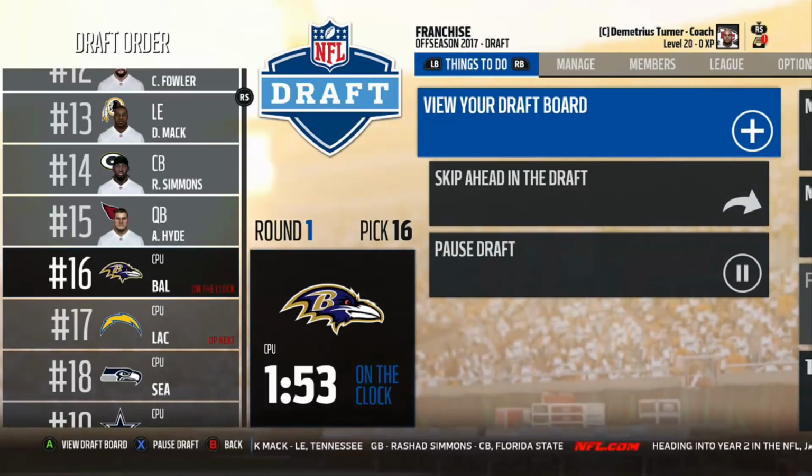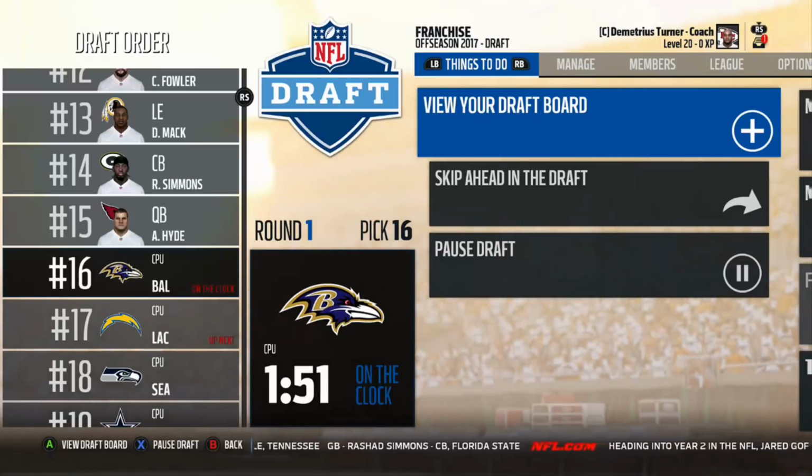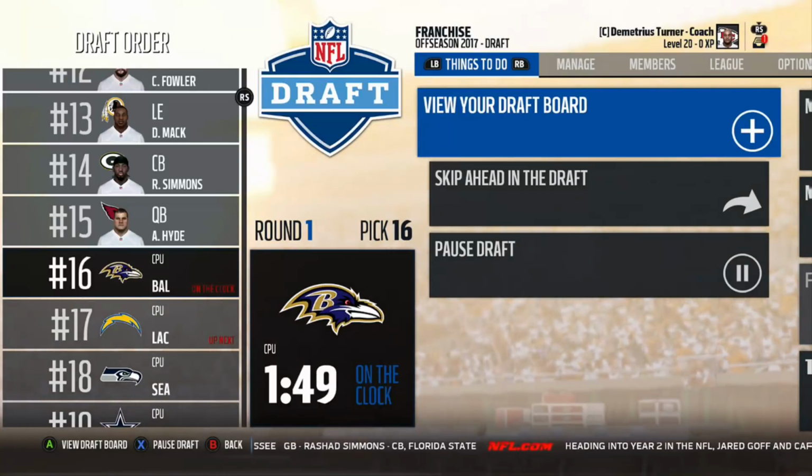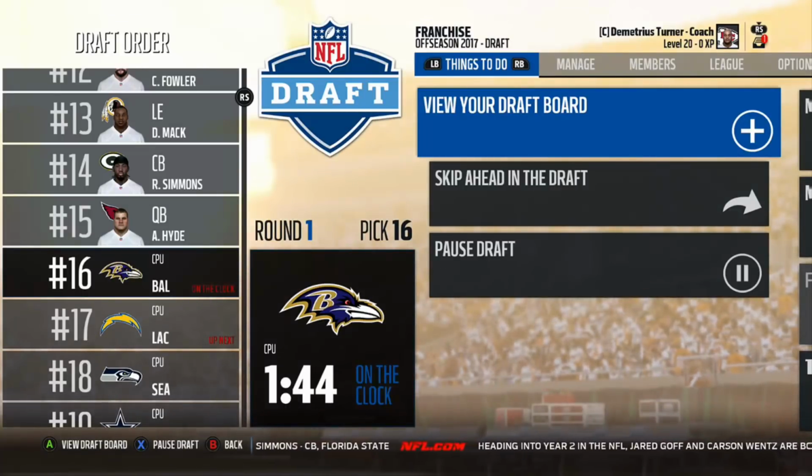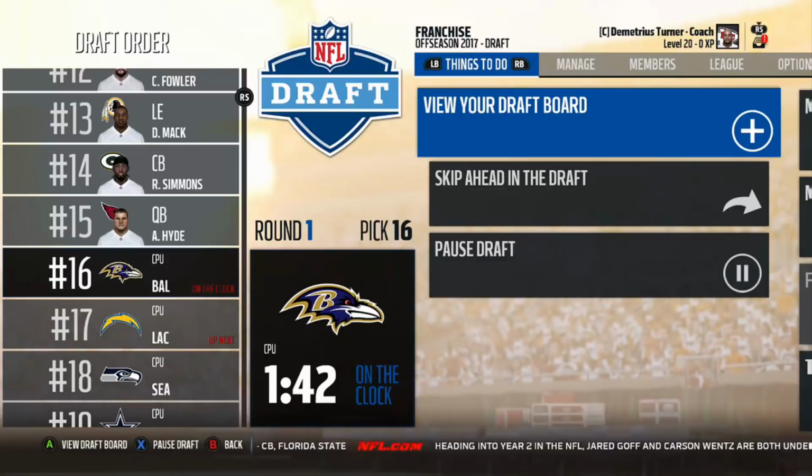So the basic idea here is that after each pick, there's going to be some kind of short commentary to describe the prospect that was just taken. Right off the bat, that's going to sound like a pretty significant addition, but I think when you break it down, it's not nearly as crazy as it might seem.